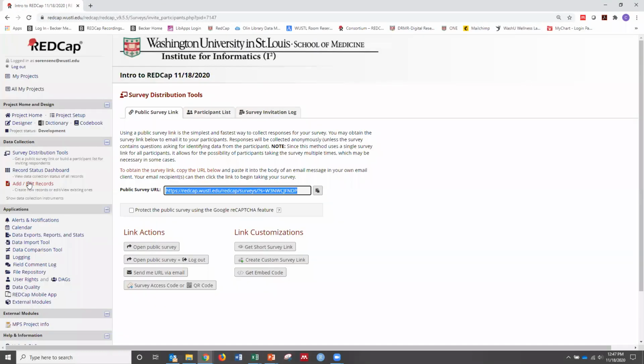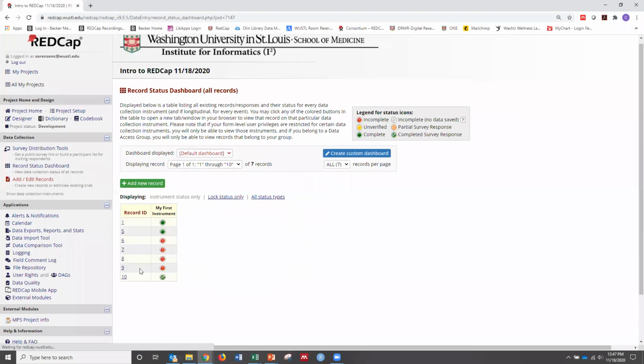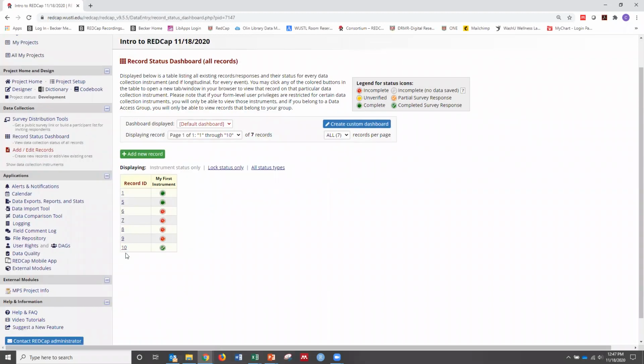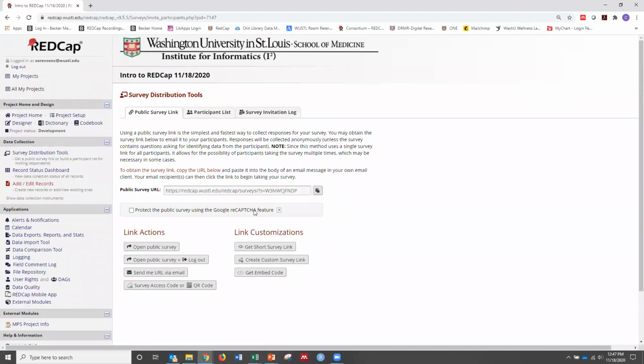if I go back in REDCap, if I go to my record status dashboard, I now have a record ID 10. And this record ID 10 has a green check mark as opposed to these other ones that just have green dots. And the check mark indicates that it was taken as a survey. So you can tell which people took it as a survey and which ones just had data entered directly into REDCap.